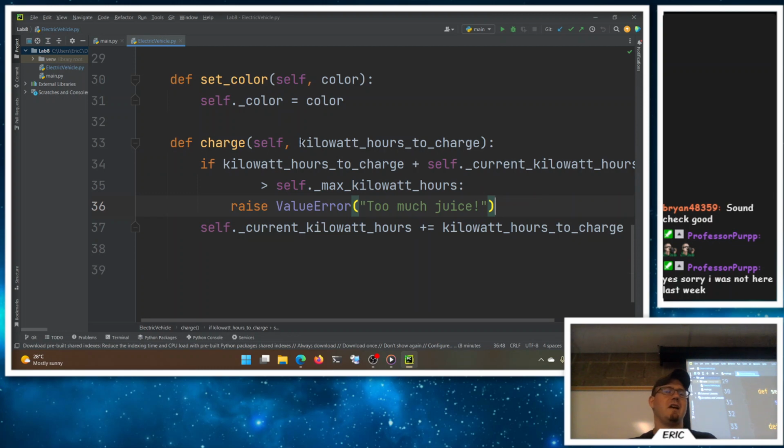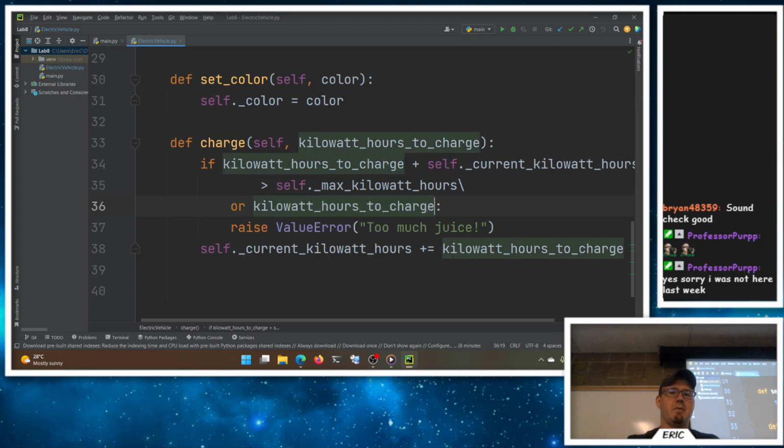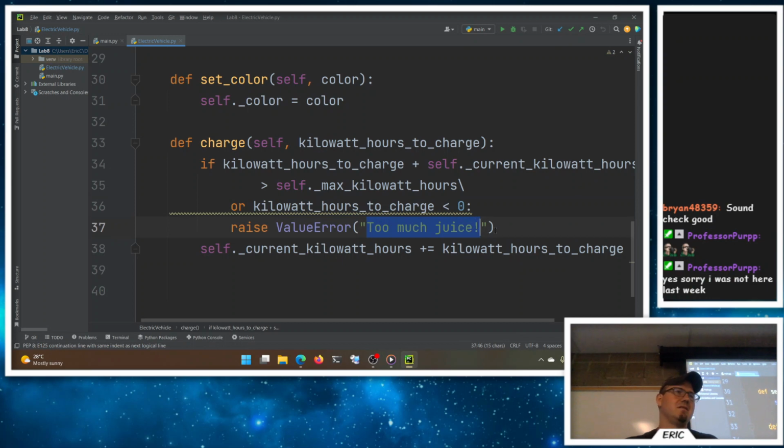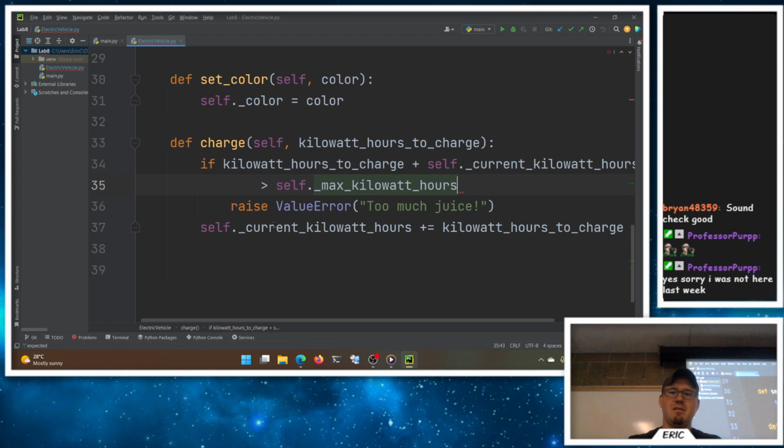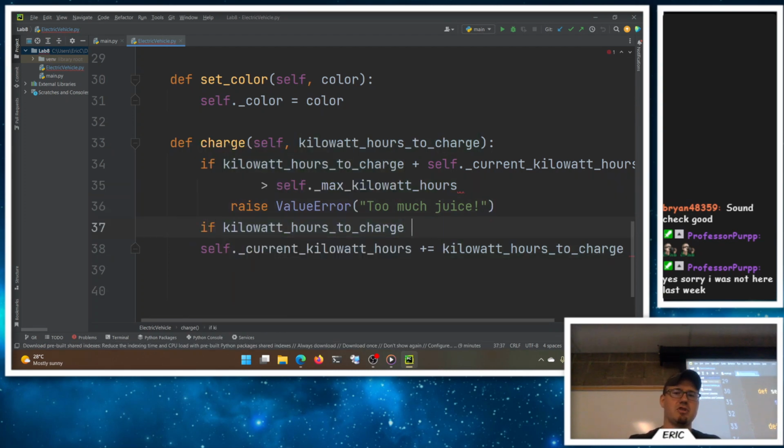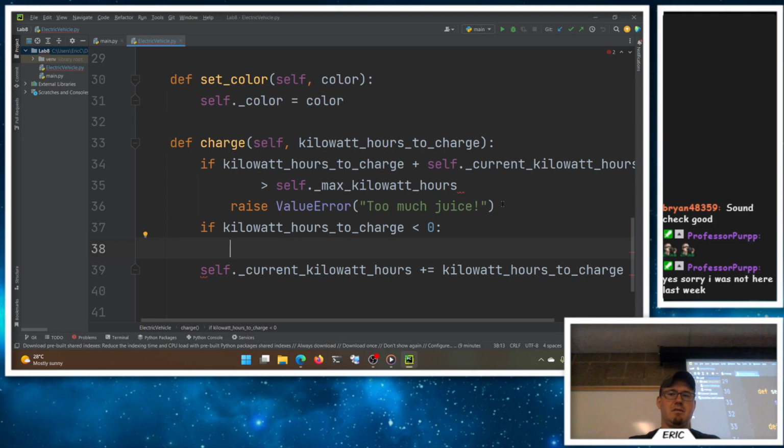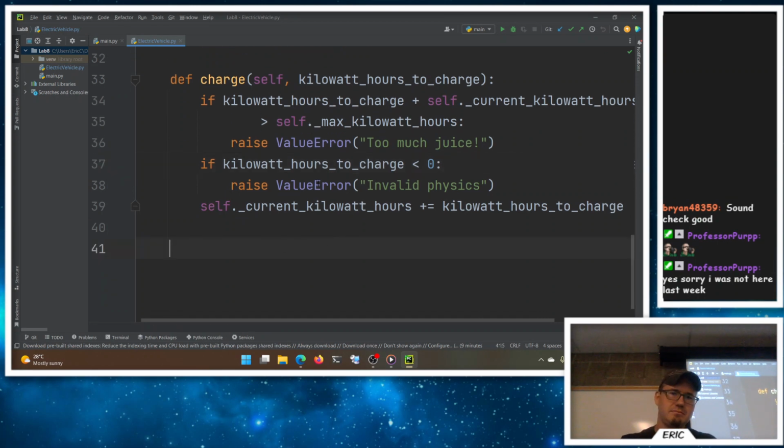Now, you could also make sure it's not negative. It might be a nice, smart thing to add here, right? We could say, or kilowatt hours to charge is less than 0. I mean, maybe that's the wrong value error at this point, so we could add a separate check. Maybe that makes sense, right? If our kilowatt hours to charge is less than 0, invalid physics. I don't know, that breaks the laws of physics if you try to charge negative? Sure. All right, and then for drive, given a kilometers to drive.